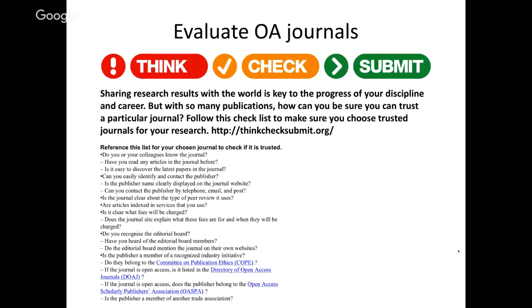So much for DOAJ as a discovery tool. Now, what happens if you cannot find a journal that suits your needs in DOAJ? What do you do? What if there is some other open access journal that is more relevant to your need? So how do you evaluate that particular open access journal?